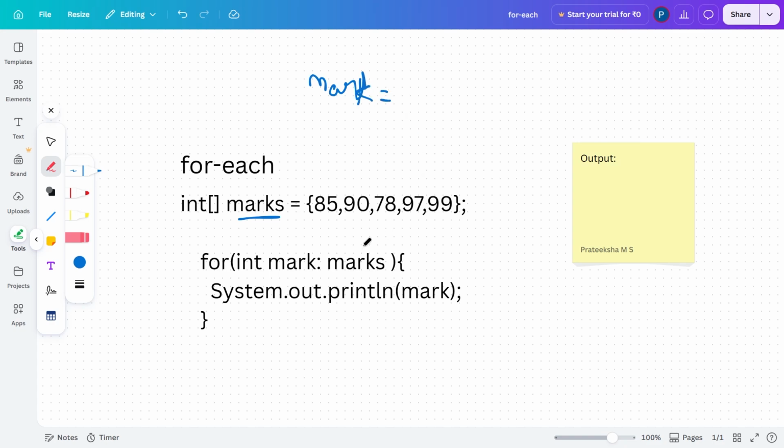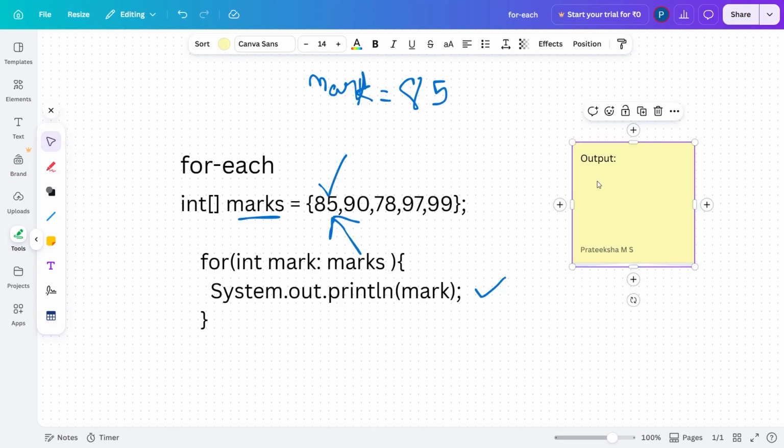Now what happened? The for each loop will not iterate using the index. It will iterate directly. So the first iteration begins here: int mark colon marks. The first iteration begins and 85 is taken out and put into the variable called mark. Next it will print the variable stored in mark, and the variable stored in mark is 85.